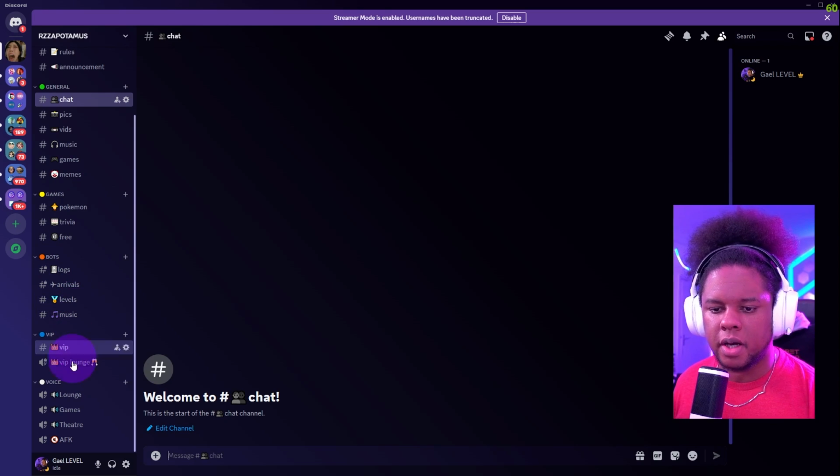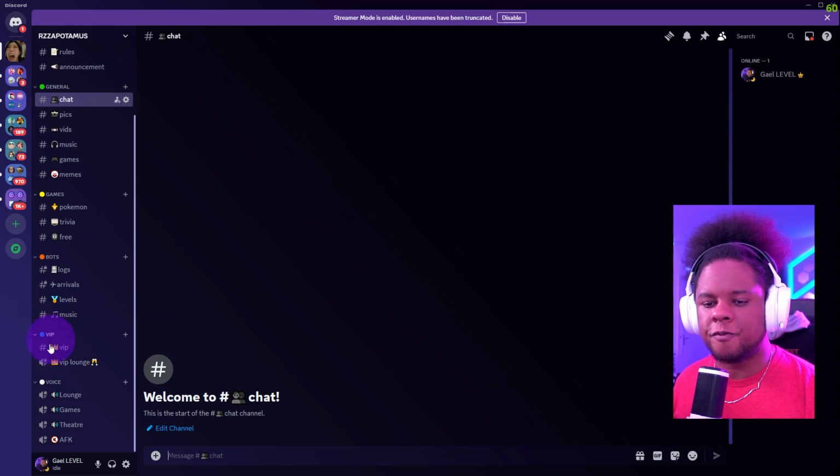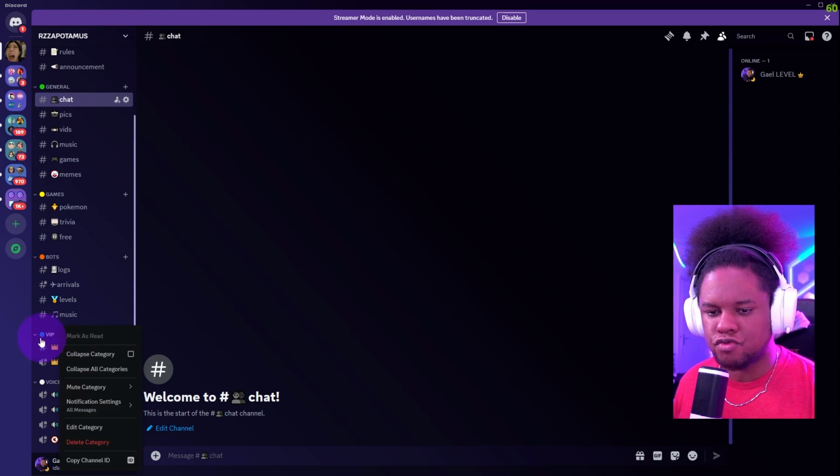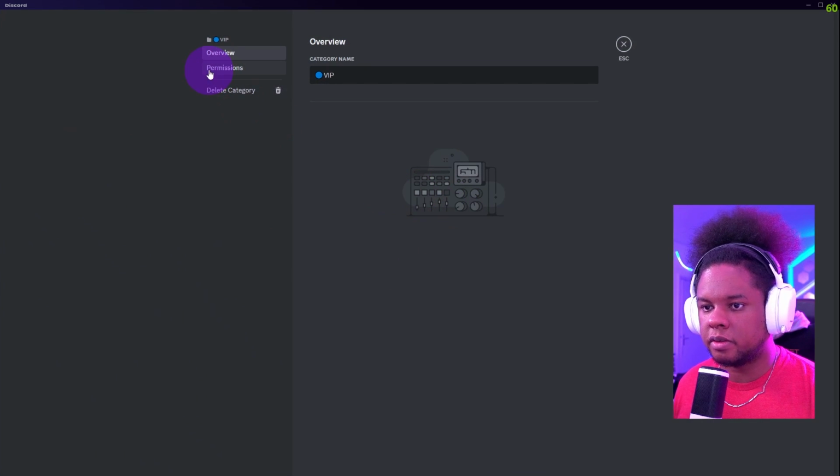Music, if you have a music bot, they can spam the commands here. Now, VIP is kind of special because we actually want the other roles to see it, but we don't want them to be able to speak in it unless they are VIP. So let's right click on the category, click edit category, and go to permissions.